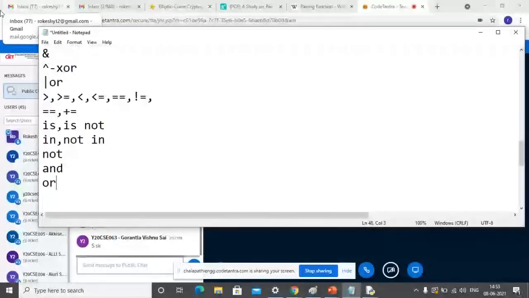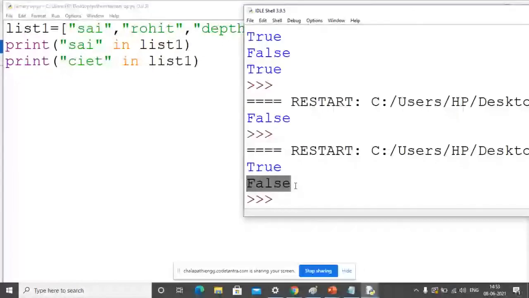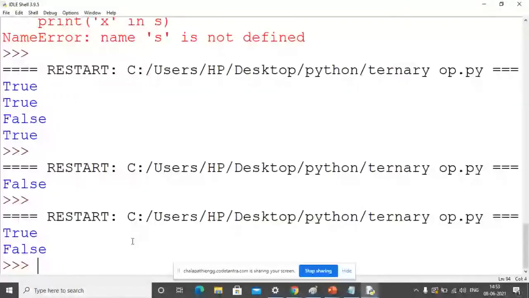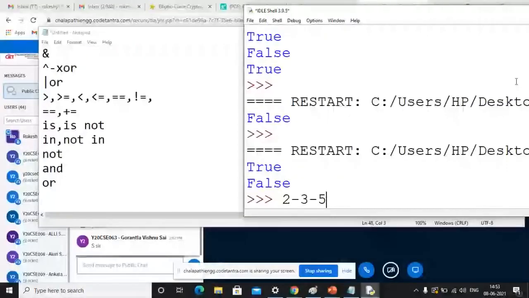Suppose now I have a doubt in operator precedence. I'll directly type it there. So here I am typing. No need to write print for expressions, you can directly write 2 minus 3 minus 5. So what will be the answer for this? 2 minus 3 minus 5. Respond in chat box.